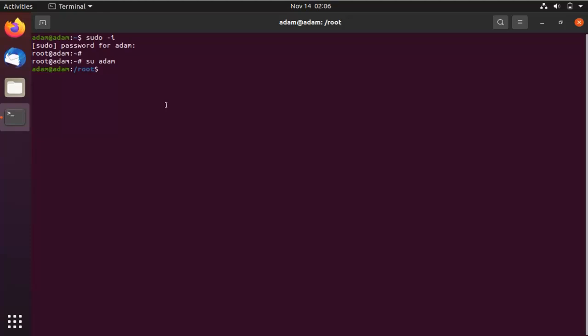To change back to normal, type exit. Just now, it logged out from the user account. Type exit again to log out from root. It changed back to normal.